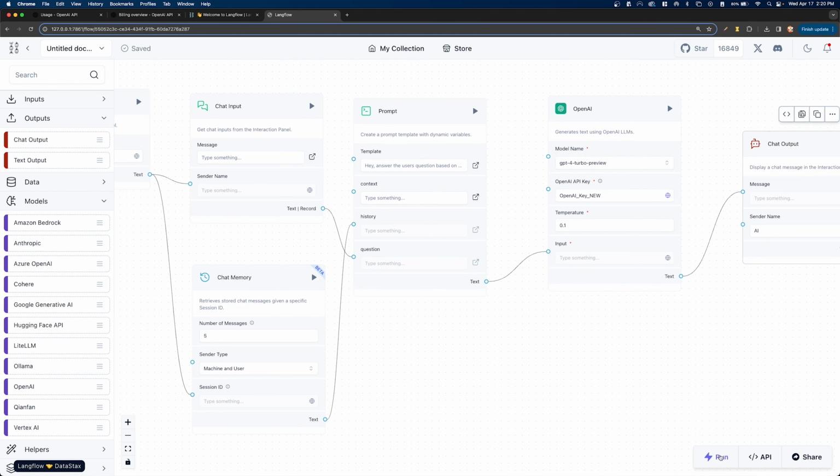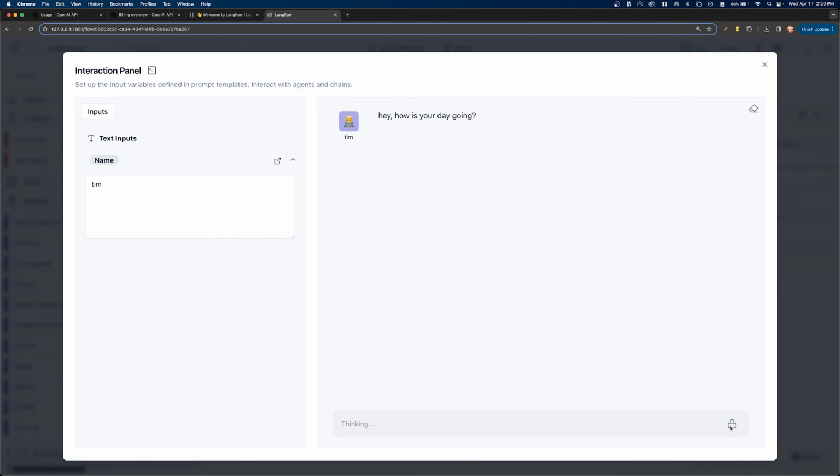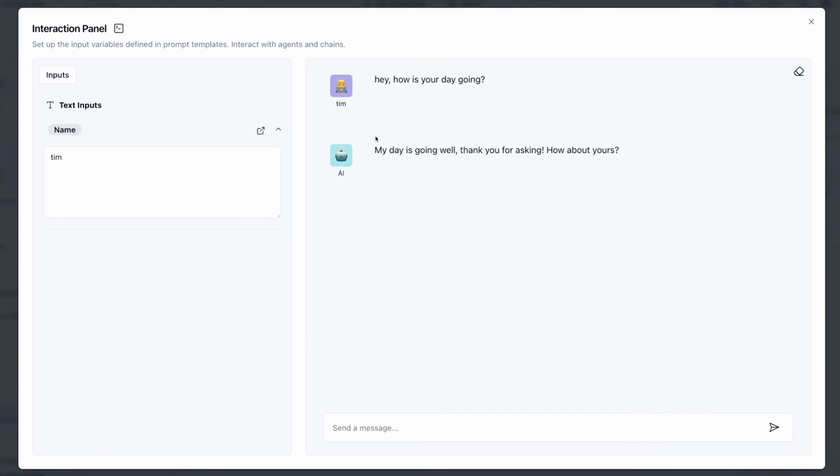And now what I can do is click on run here. And when I click on run, you can see that I have a name. So I can enter something like Tim, and I can ask a question. I can say, hey, how is your day going? And when I hit enter, you can see it shows my name, and then it responds: my day is going well. Thank you for asking. How about yours? Perfect. So we have a basic LLM pipeline set up.